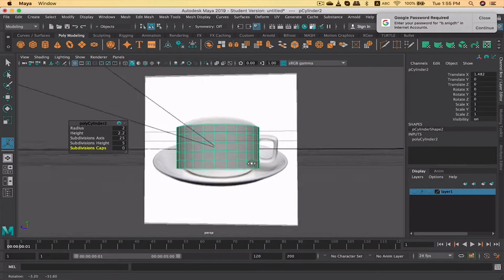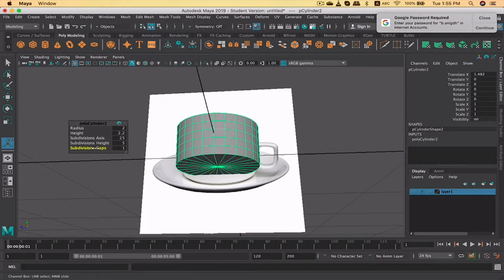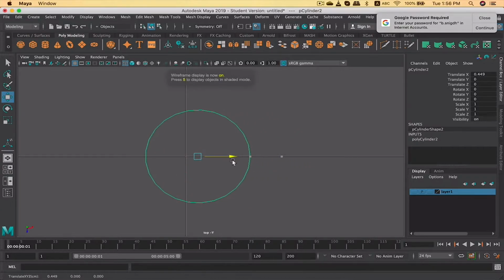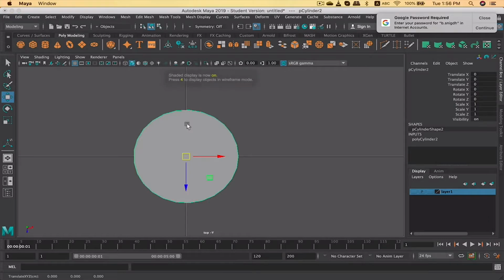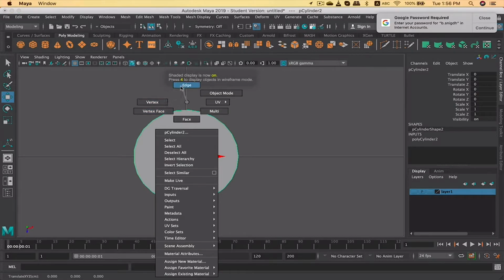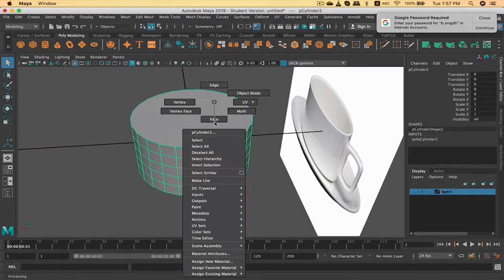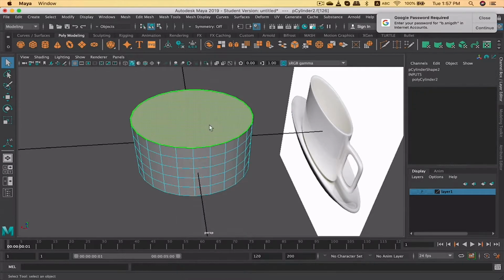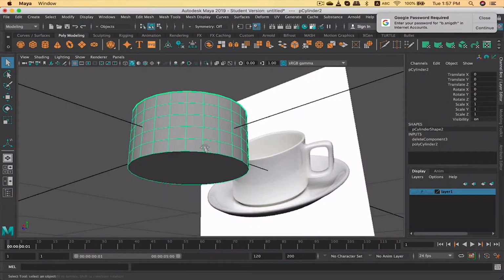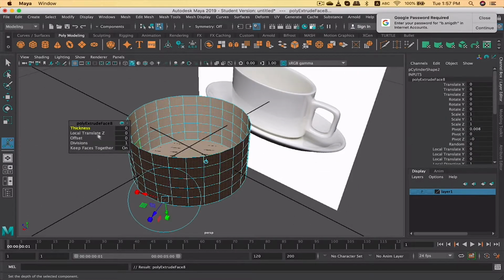Now let's move the entire geometry to the center of the scene and snap to 0,0,0 coordinates. I'm using the V key on the keyboard as the shortcut to snap. Now let's go to the face mode and select the top face and delete it. Let's give it some thickness.